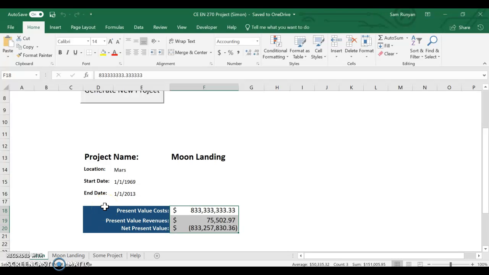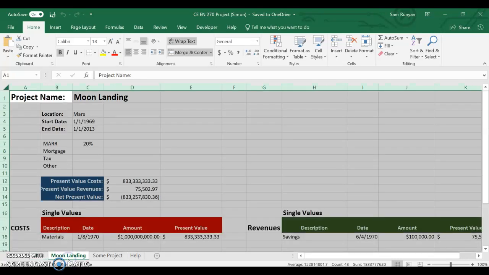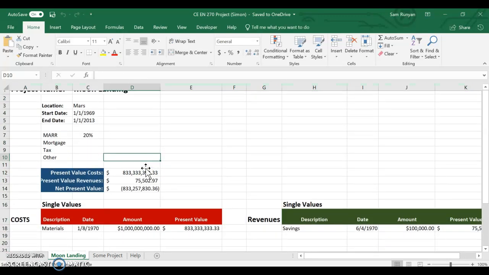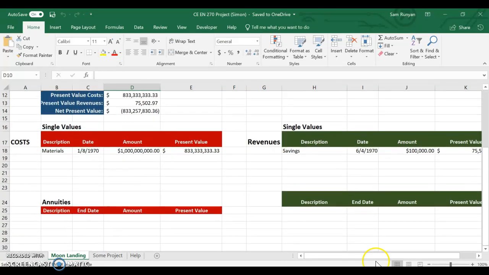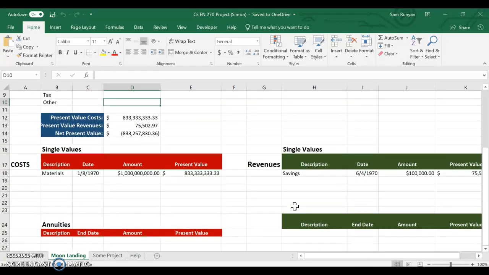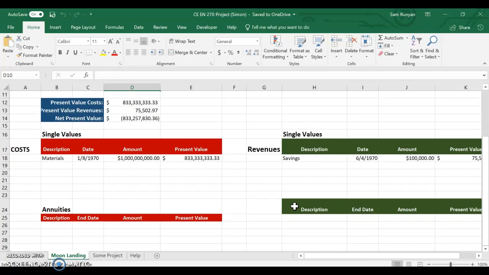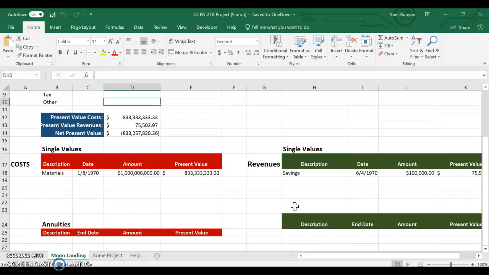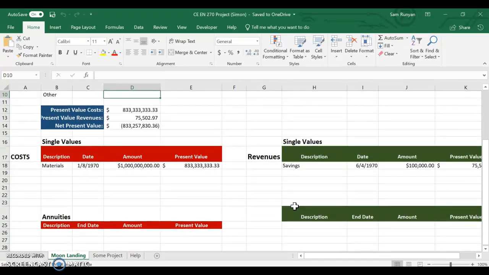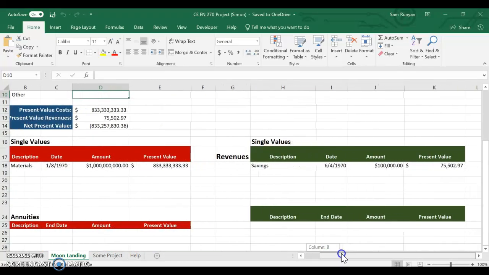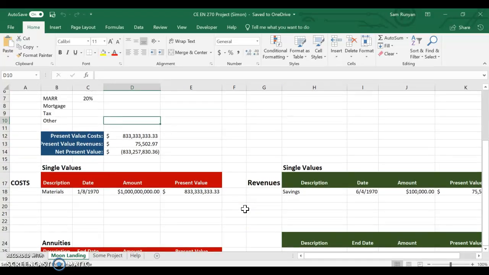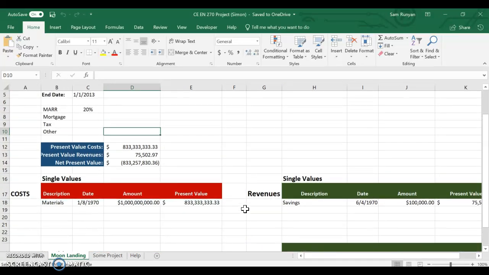It also created a tab with the name of the project called Moon Landing, and it has a little bit more detailed information. We see that there are four tables, two for costs and two for revenues, and one for single values or annuities for each one of them. At this moment, only the single values for revenues and costs are filled out, as you could see in our sample. And this is the table information that is used to calculate the net present value for the project.